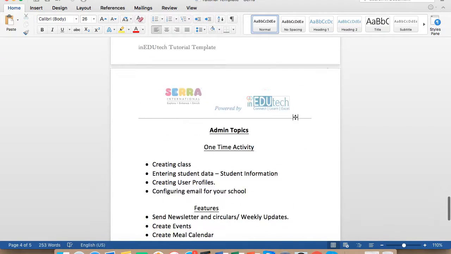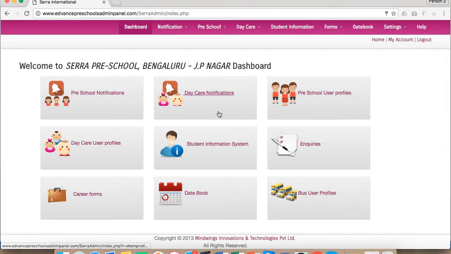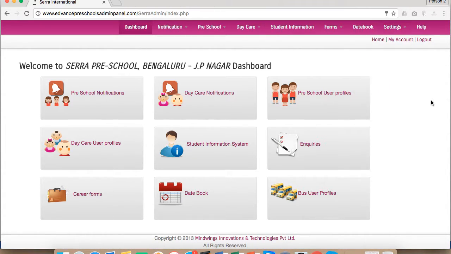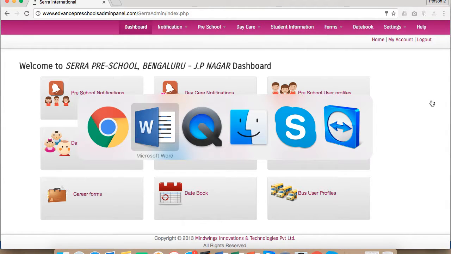Let's see the first topic, which is creating class. First thing you should do is go to settings, and you will see four links related to class. When you say class detail, it is a combination of batch, program and section. You need to start creating from section and then program and then batch and finally the class. I'll show you the demo data so that you can relate better.